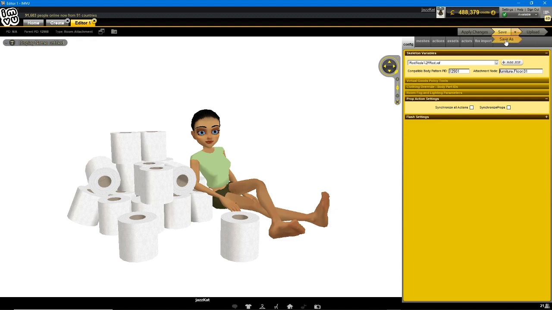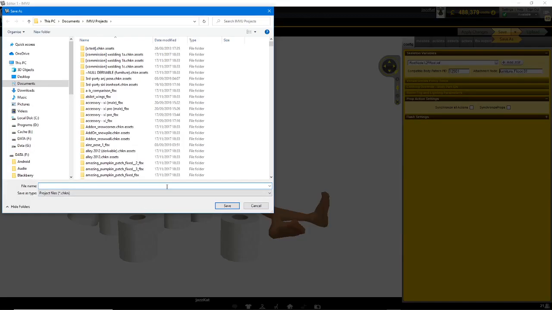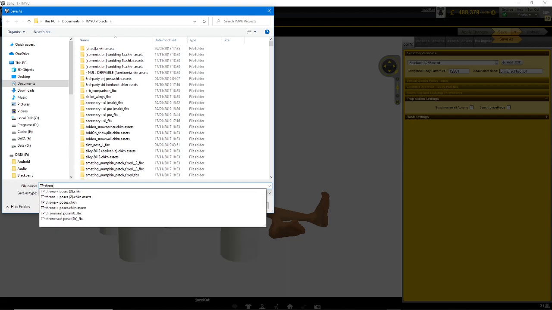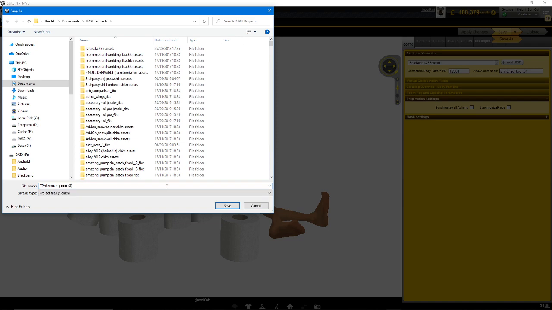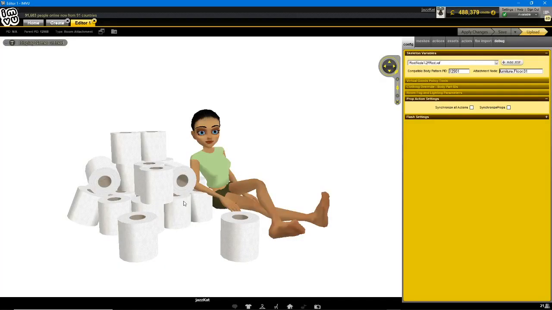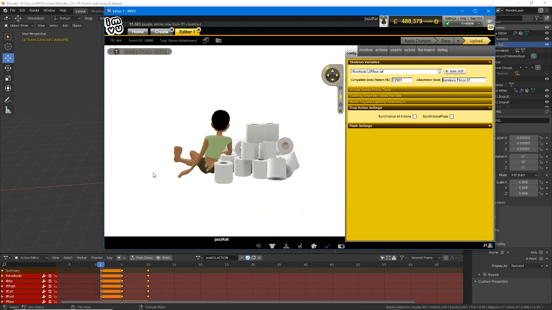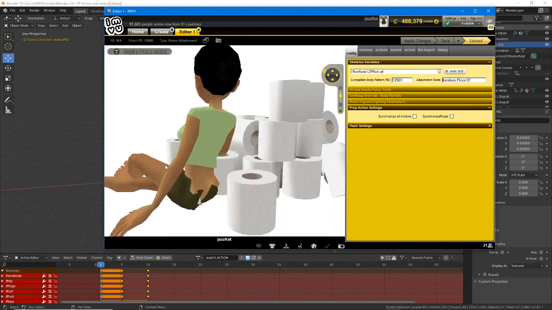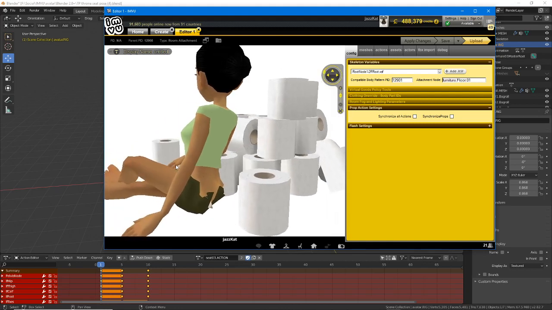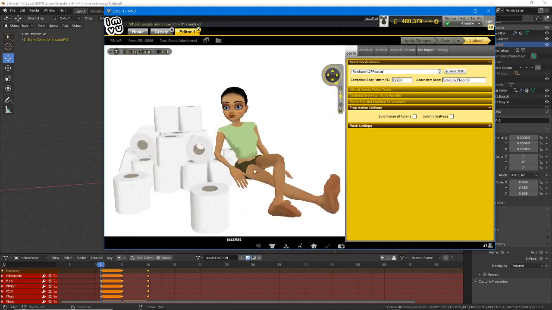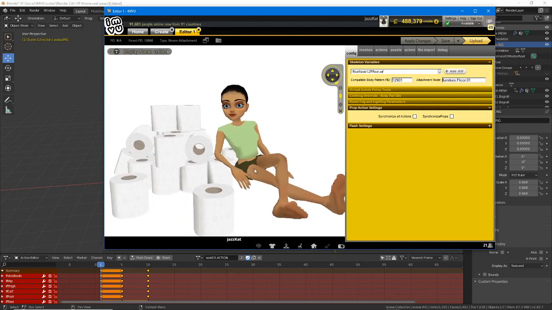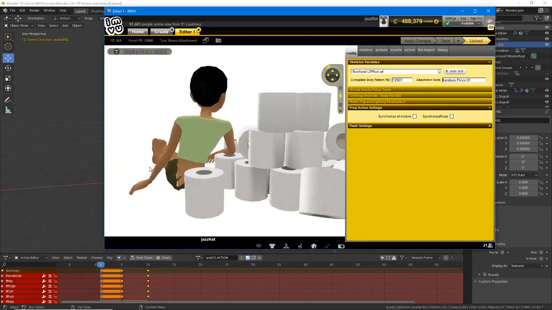So save this, save as TP throne plus poses number 3. So of course it just now means taking your screenshot and then uploading to the catalogue. Still got a bit of butt deformation, but you can't see it from the front, so that's all that matters.